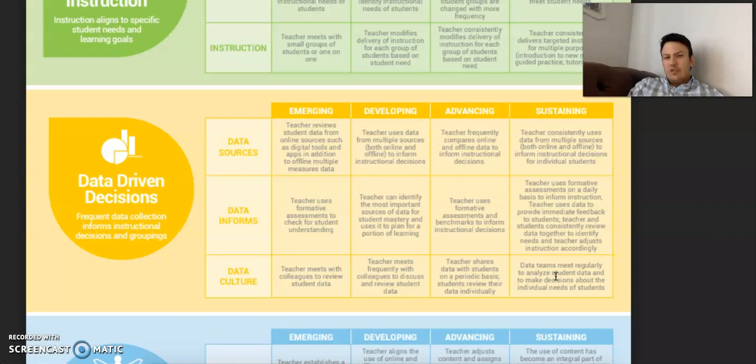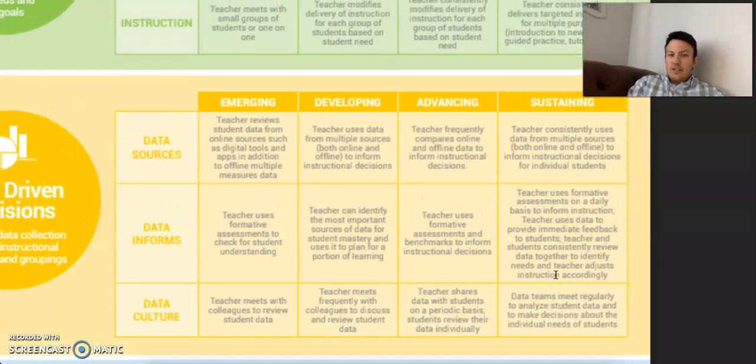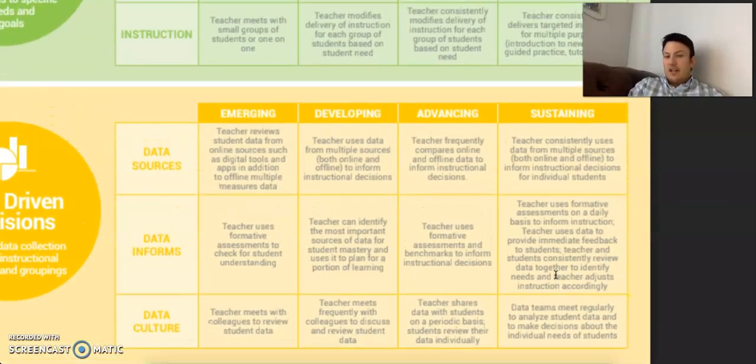So what I want you to do now is, again, pause the video here, look at this, and decide where you're at when it comes to these 3 areas of data-driven decision-making. Go ahead and do that now.